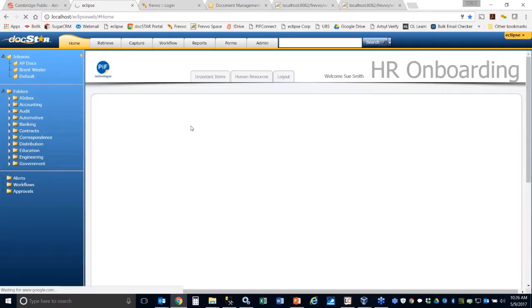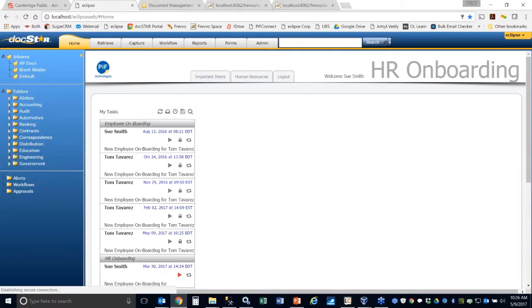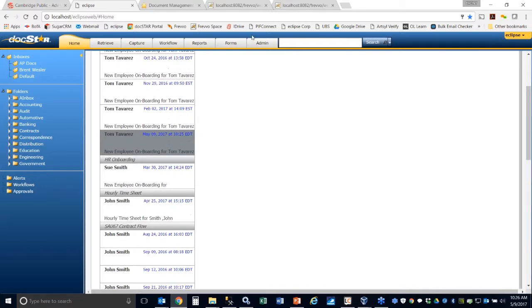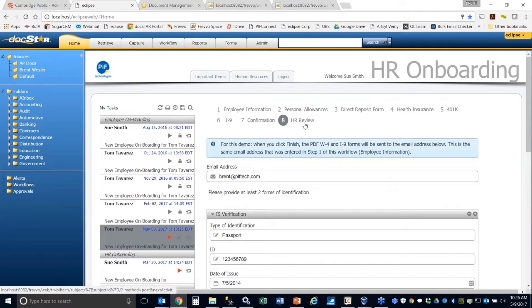Task lists are essentially any items that, and you see them, they're actually segmented by forms. So the employee onboarding, HR onboarding. As you see employee onboarding here, May 9th at 10:25. I'm going to click that little button. And it puts Sue in the last spot that, in this particular case, Tom had left off on. Now, she can go back and click on any one of these forms to see what was entered. So we're going to be doing the I-9 verification, the ID verification process.